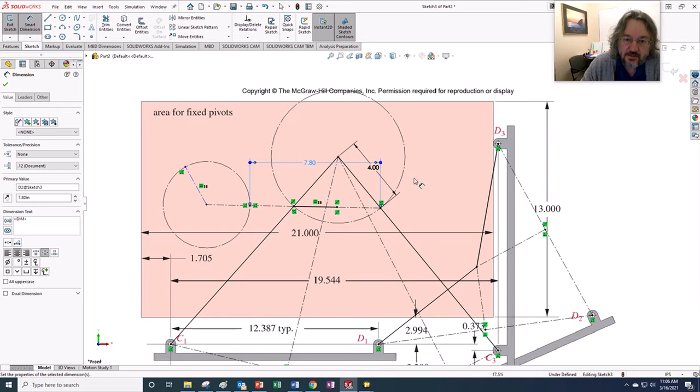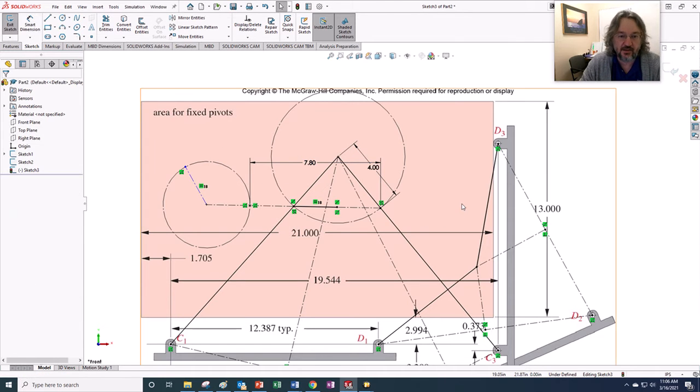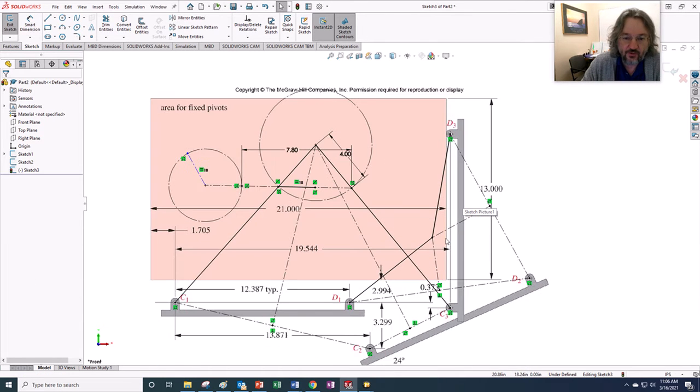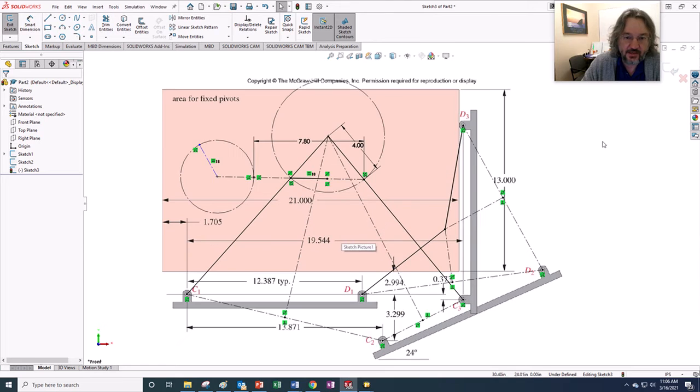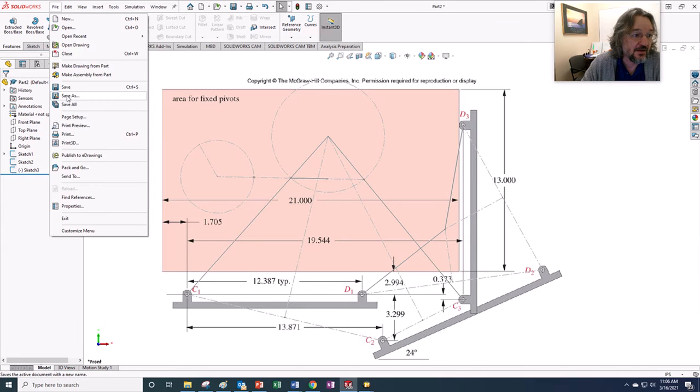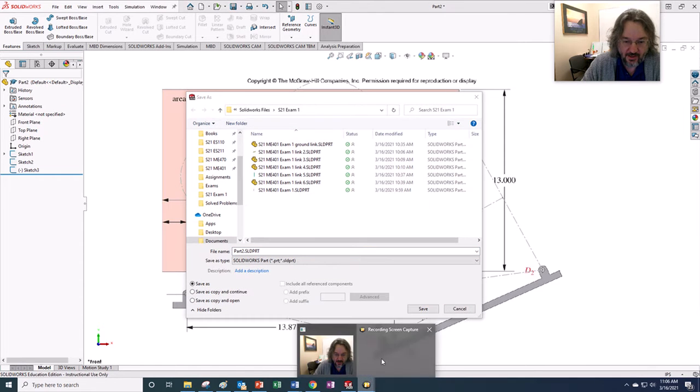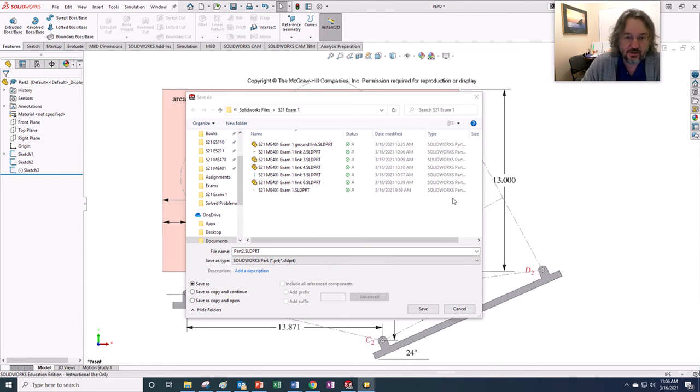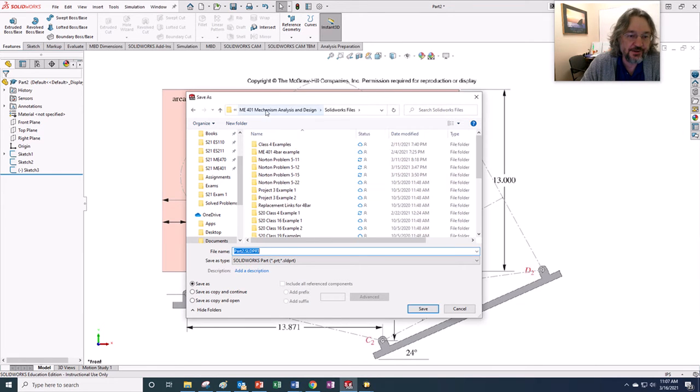Okay. So I think these are everything that we need to create our mechanism. So this is going to be our main guy right here. And we're going to save it. How far are we into this? We're at the 10-minute mark. Okay. So I'm going to call this, let me think. I'm going to put it into a new folder. I'm going to call it Norton. I can't remember.